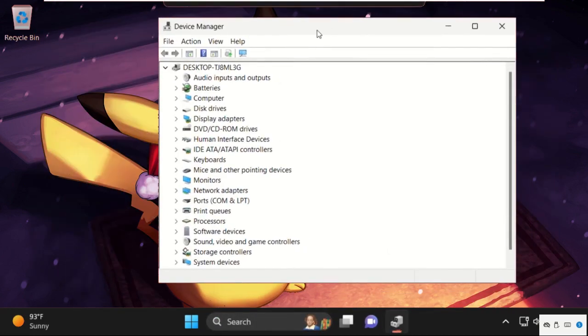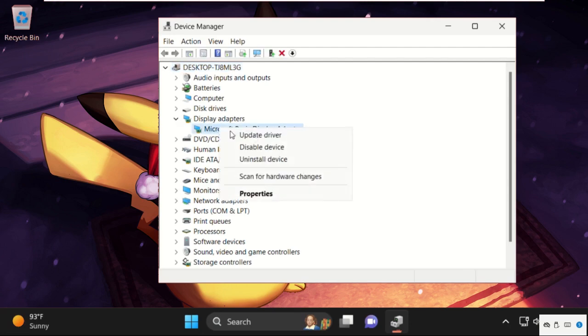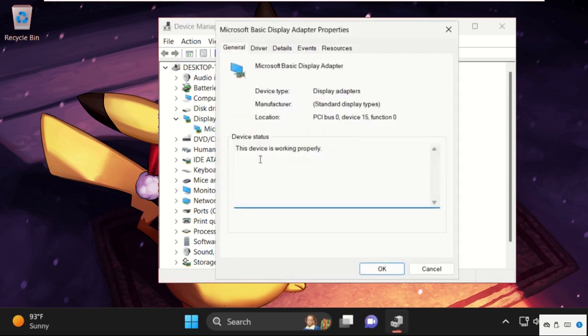So once we are here, we need to search for display adapters. So here it is, we need to simply expand it. So click here to expand it, then from the display adapters right click here and select properties. Now we need to update the drivers.